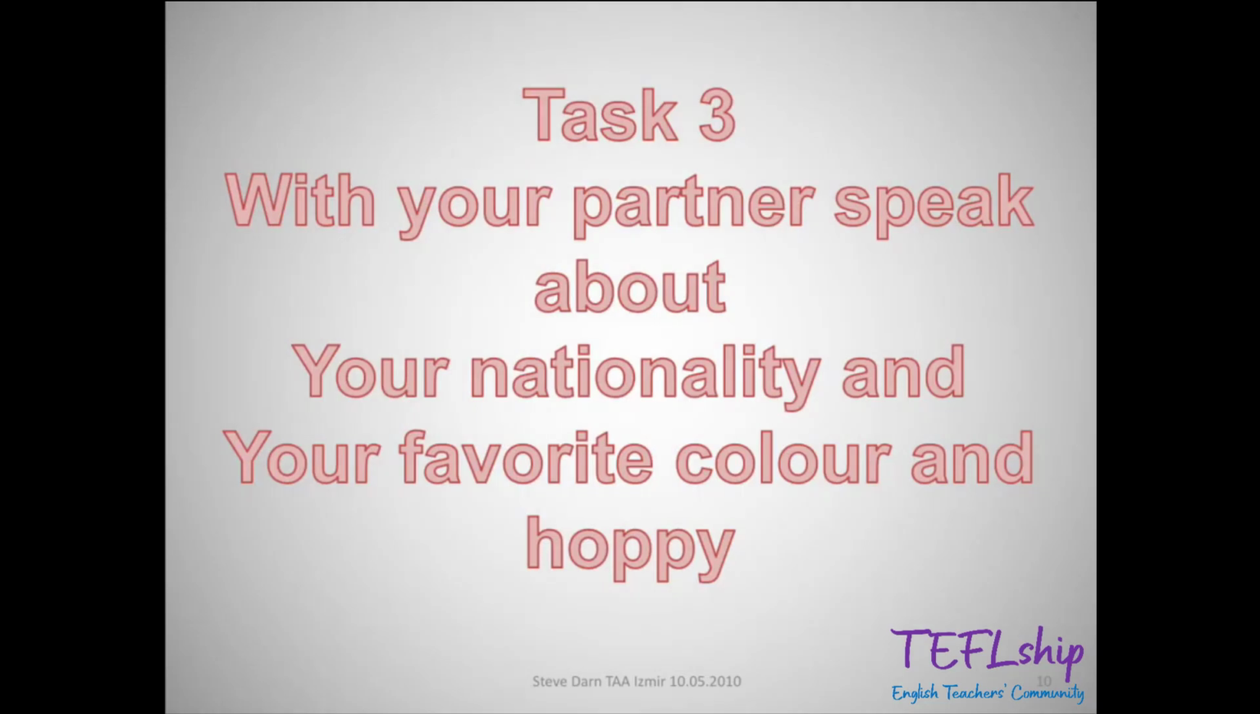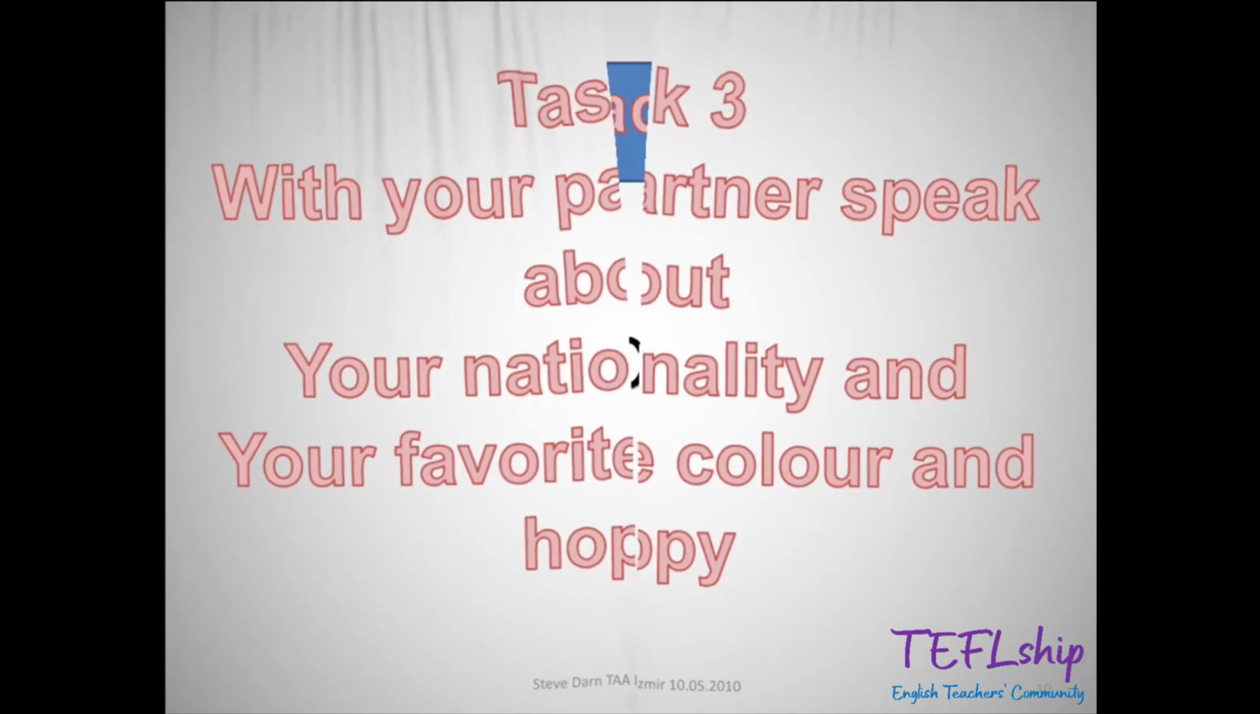Then I will go through task 3. Like with your partner, speak about your nationality and your favorite color and hobby. Here, I am giving them something like a communicative activity to do together, and of course, I am immersing speaking in the activity, and this is integration. I'm integrating the speaking skill in the reading skill, and this is very important.